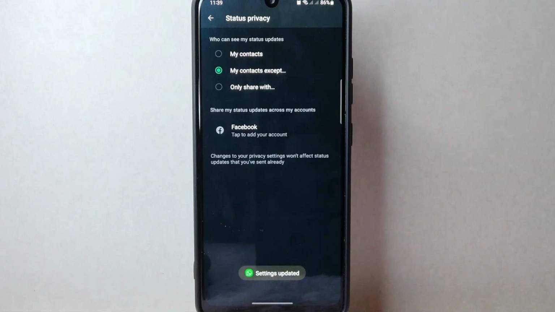After that, you now have successfully limited who can see your status on WhatsApp. Now, only your selected contacts will be able to view your status updates. There you go. If you wanted to know how to limit who can see your status on WhatsApp, that is the easiest way I know how.